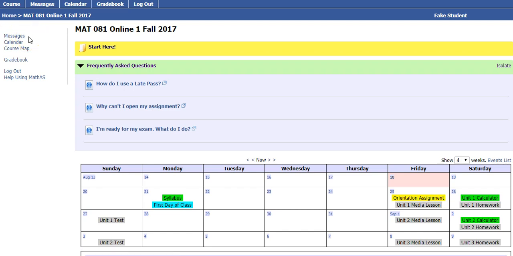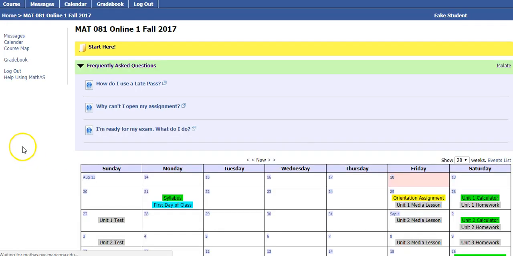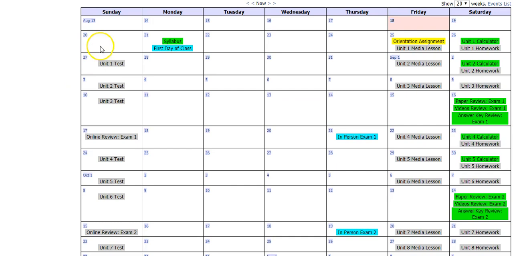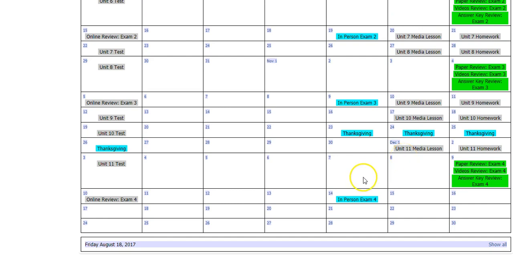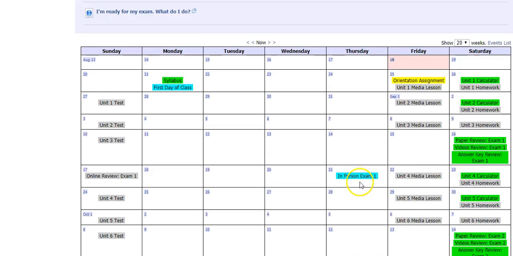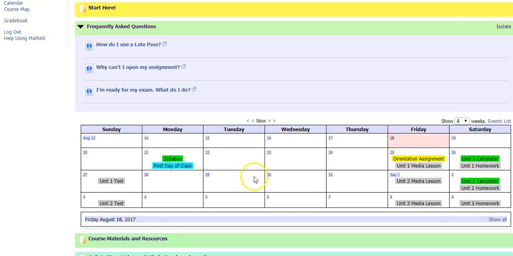Okay, and if you ever see a little number here, that means you've gotten a message from me. Okay, here's a link to the calendar. The calendar is also on the main page, and you can change the number of weeks it shows. I'm going to change it to 20. Okay, and you can see this is the entire course laid out, everything you're going to do until the very end of the semester. Okay, and then that takes up a lot of space, so I am going to change it back to 4 weeks, so you just have the next few weeks coming up.